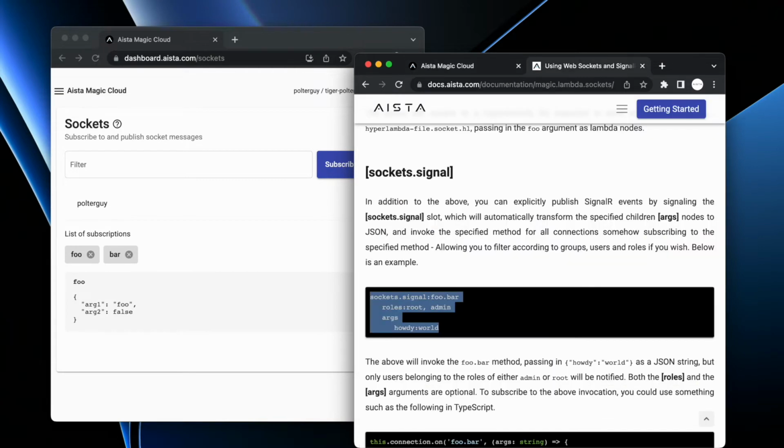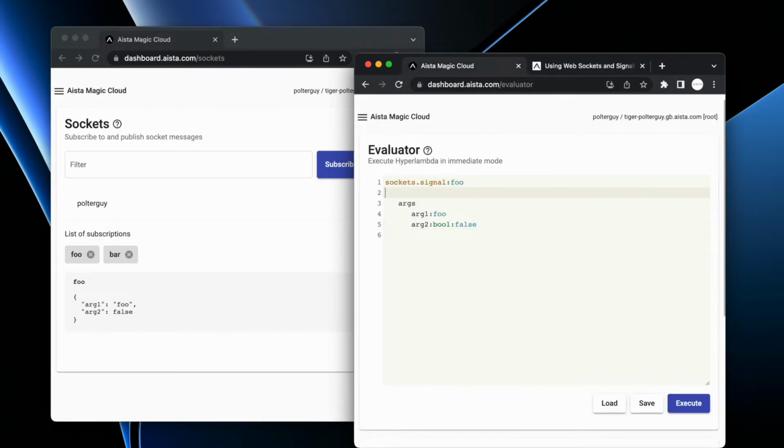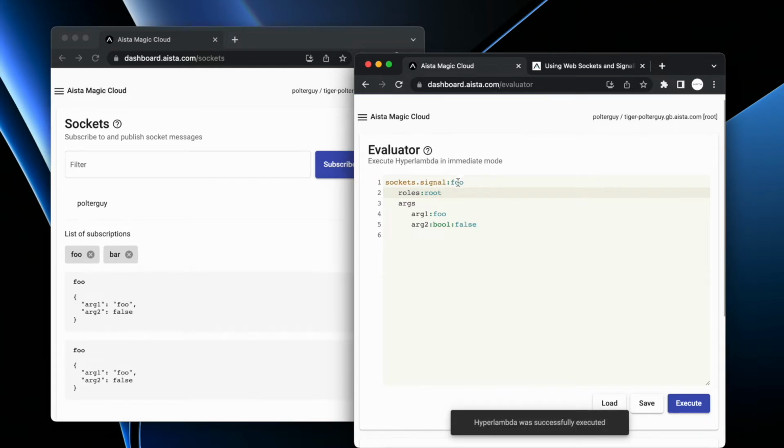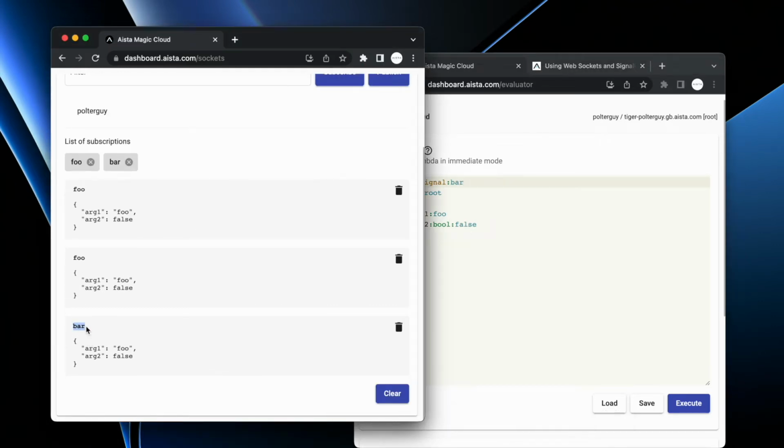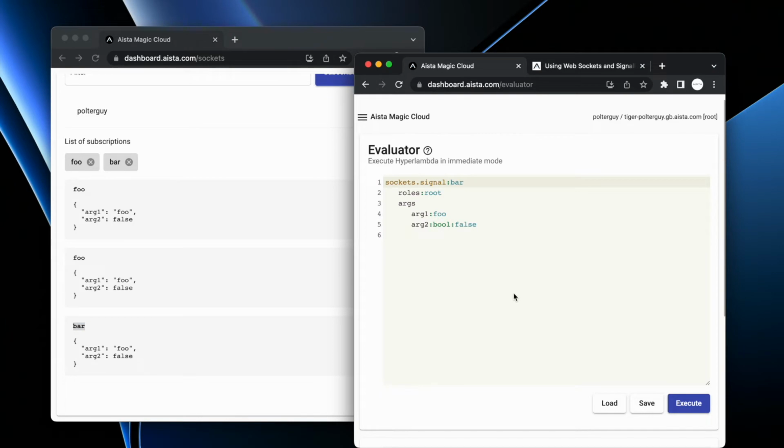If you see the documentation here, I can also apply roles. If I now do, for instance, roles foo, then this guy over here doesn't belong to the foo role. So when I execute it, he doesn't get the message. However, if I apply the role root and I execute it, he gets the message. I can also transmit the message bar, at which point he gets another type of message here. So you can see now he gets bar, etc., etc.